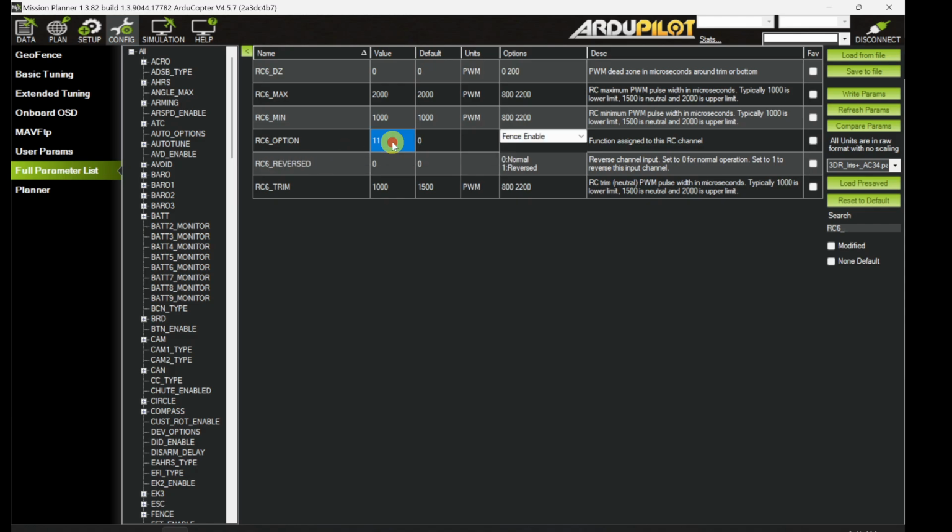Okay. So you can see I've set fence enable to be the RC6 option. So channel 6 on my transmitter is set to a switch, and I flip the switch, and it tells the flight controller to enable the geofences, or to disable the geofences if I turn it off. And that's all we need to do there. So we'll write params there.